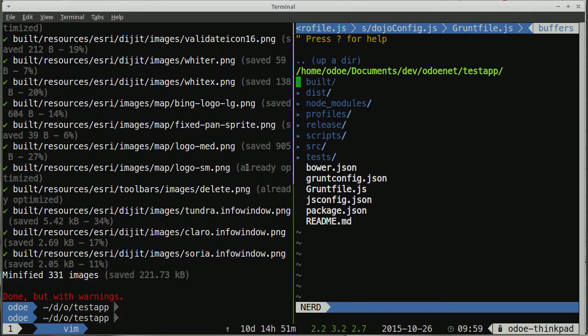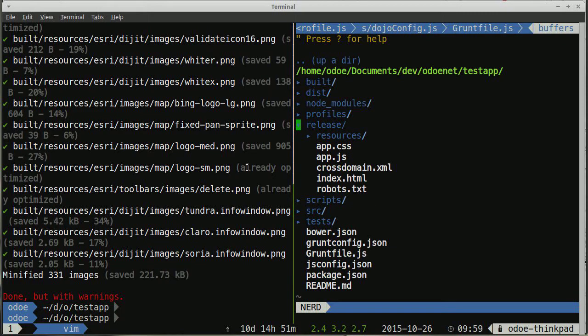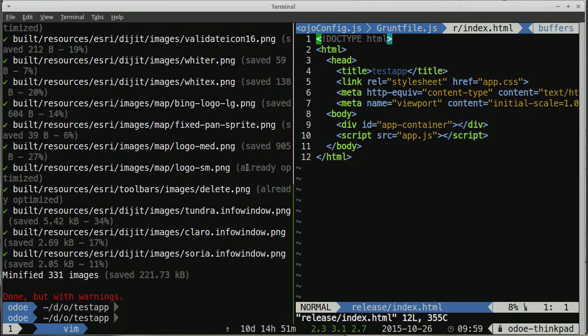But there's a grunt task built into the grunt file that comes with the Yeoman generator that's going to go ahead and create this release folder. What this release folder does is it copies the dojo.js file to this app.js file, and it copies over the index.html file, and there are no more live reload scripts in here. So it's very simple. You have an app container and a script tag, and notice there are no other links to any other libraries.